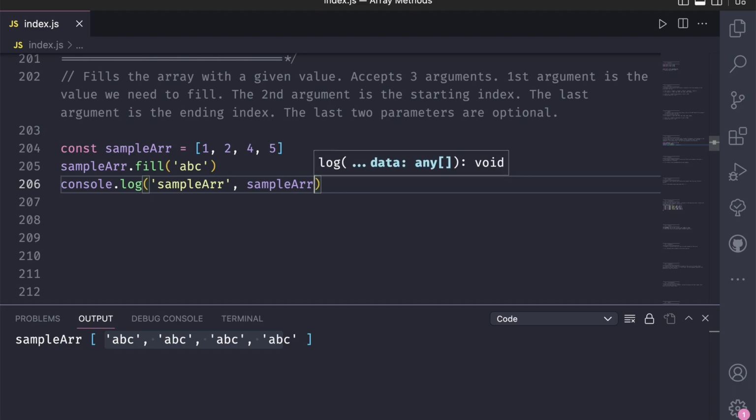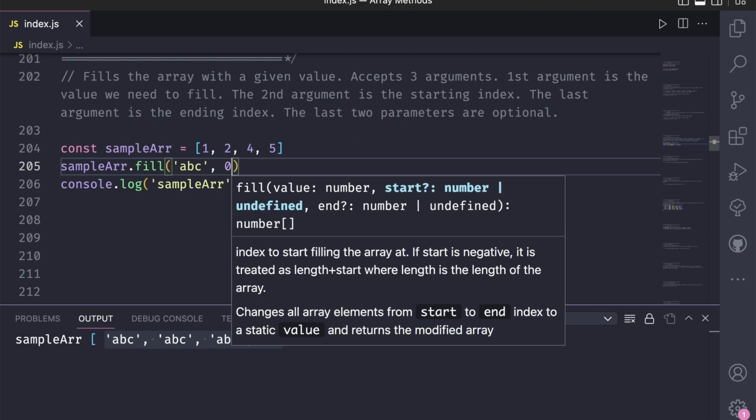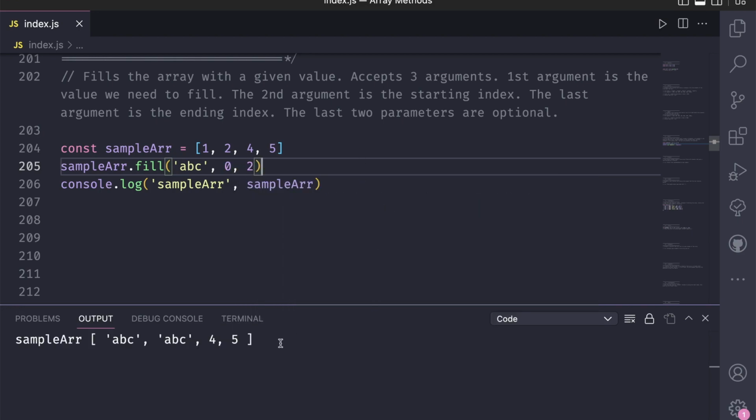And then it also accepts the other 2 arguments as well. If I pass in 0 all the way to 2 and run that, now you can see only the first and the second element of the array is filled with ABC, but the rest of that is not filled. And remember that this 2 right here is exclusive. It is not inclusive. It means that the last array index that we passed in right here is not included. According to what we wrote, it should have also filled this 4 with ABC, but it didn't because 2 is exclusive.